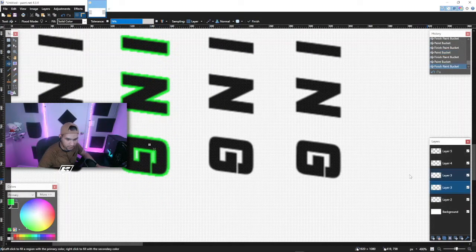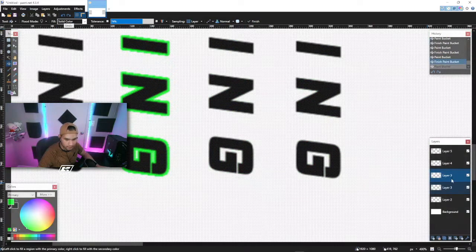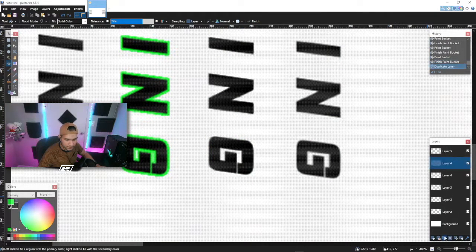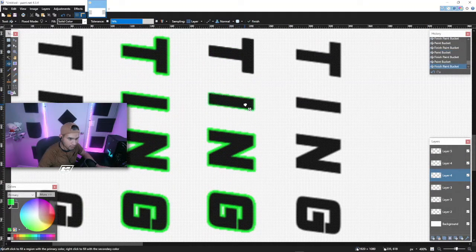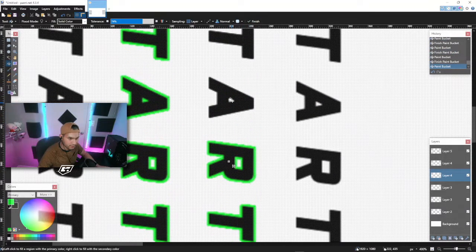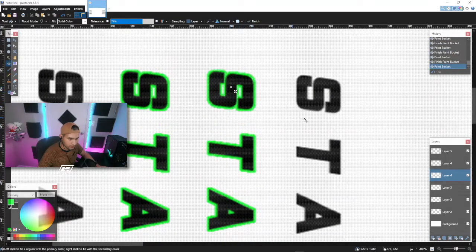Now do this to all the layers. Oh, that's not the right one. Go to layer 4. You might want to duplicate that one as well. All right, layer 4, and repeat. You're gonna do this to every single letter except for the first layer, and I'll show you guys why.